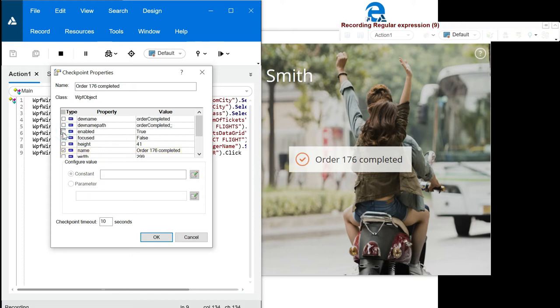I'll uncheck the enabled option and click on name, in order to implement regular expressions. You can see here it is a constant, which means if I keep this option the same, next time I execute it, it will search for order 176, which I know will not come, because next time it will be order 177. So this will fail if I keep it the same.